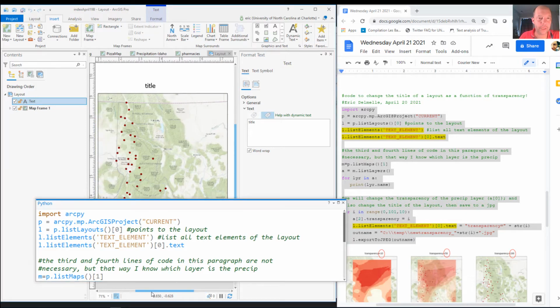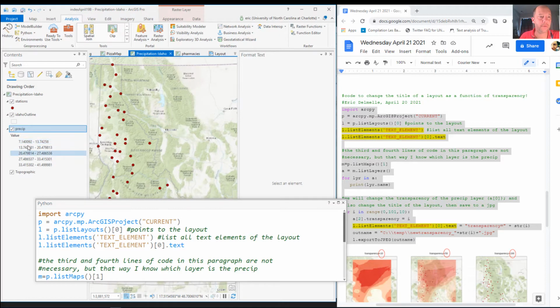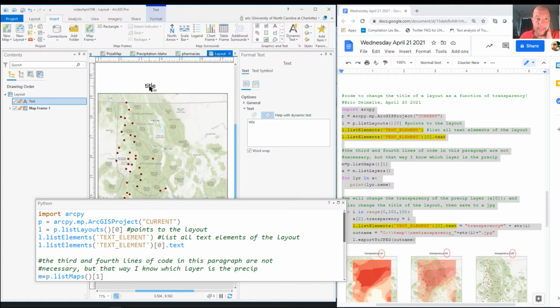So what I want to do here to demonstrate how this works is the same example where I'm going to take the precipitation of Idaho. I'm going to change here the transparency level. As you can see now, its transparency is close to 100 probably. And I've written a code here that allows us to do just that. You will notice something interesting here is that in order to access this particular element of the layout, there are a couple of things that you need to do.